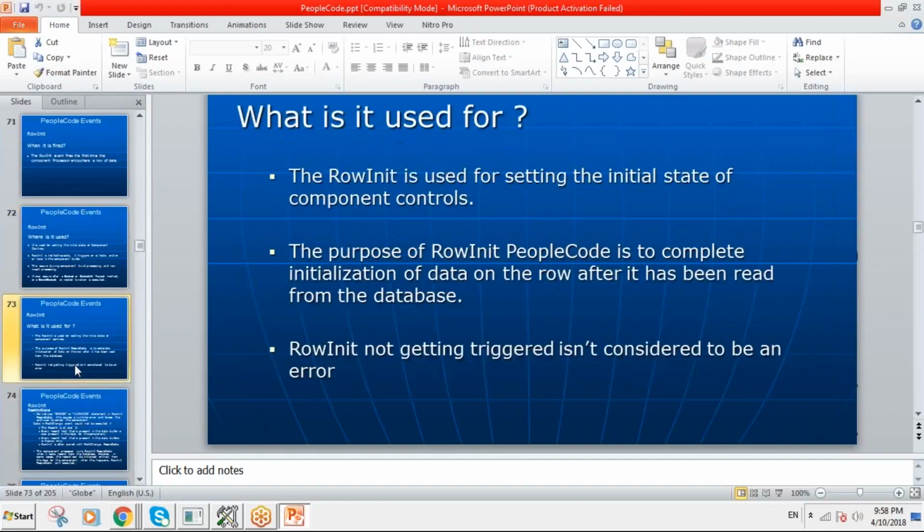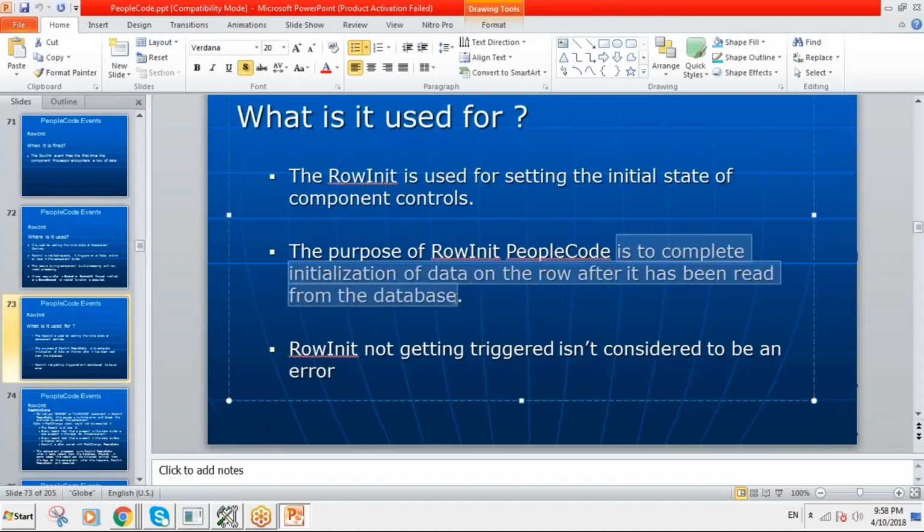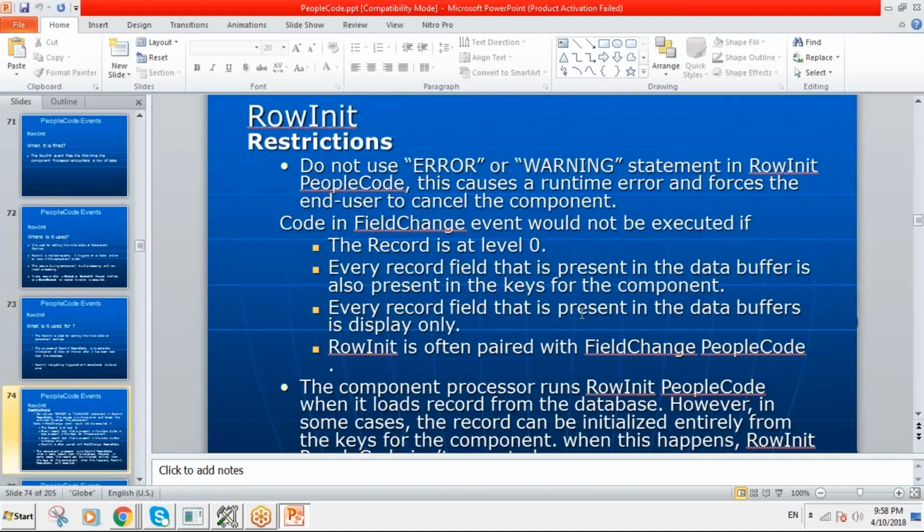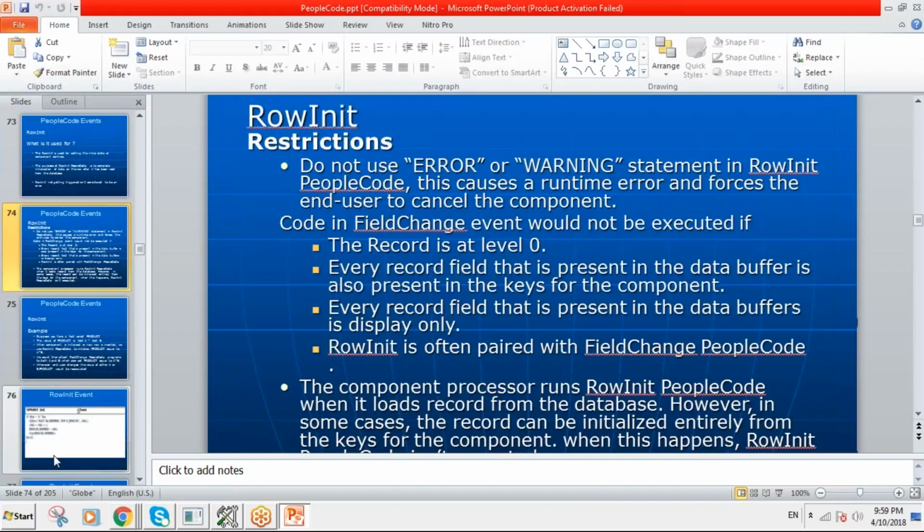Next, what is it used for? Initial state of component controls. It will be used to complete the initialization of data on the row. Restrictions. Again, the same concept, error and warning. Here we are initiating a row. We are not validating anything. That's why please don't use any error and warning messages.